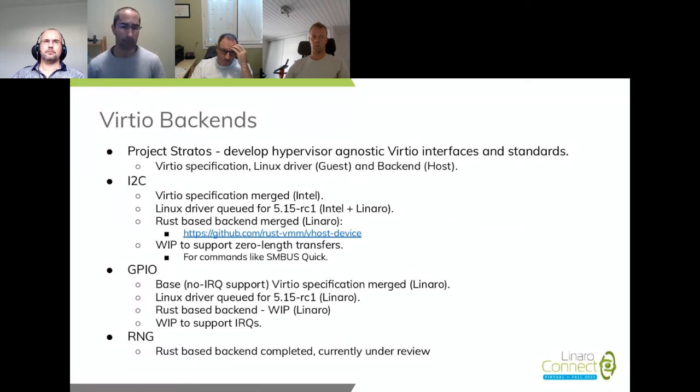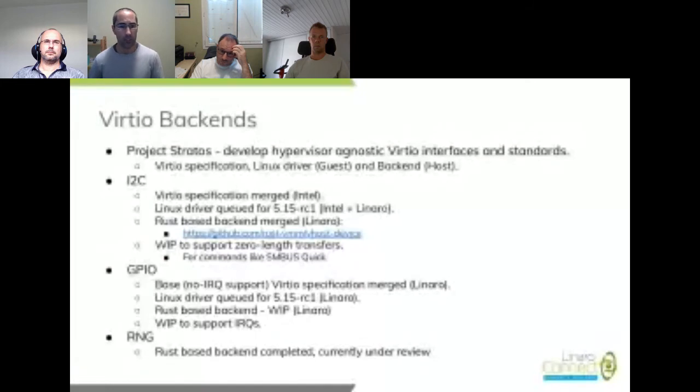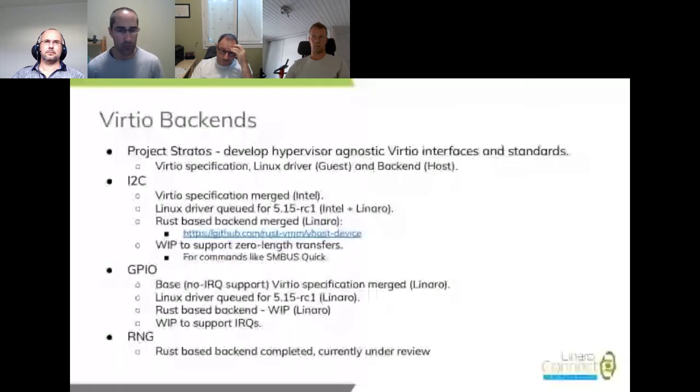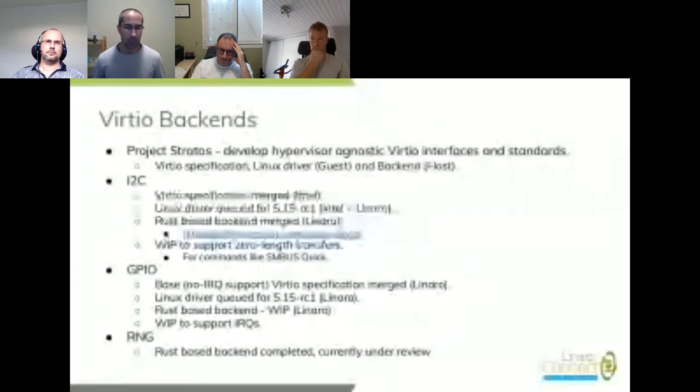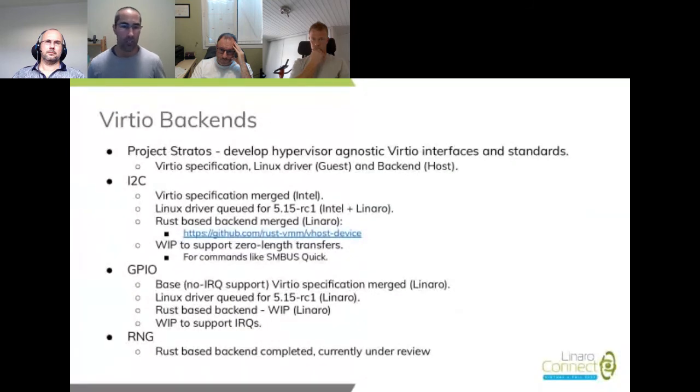I2C, the specification has been merged. This is work that comes from Intel. Intel and Linaro have jointly worked on a driver that was merged in the last merge window. That should come online on Monday when 5.15 RC1 has been released. Interesting there is that there is a Rust backend daemon that runs on the guest. So that is implementing the vhost-user protocol. That way the VMM can change, the hypervisor can change, and we don't have to change the driver itself.